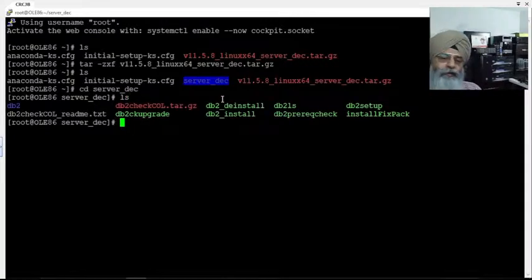Now db2_install is the command line installer, a text mode installer. Then db2setup is also there, and we can use that one. There is also install_fixpack. If fixpacks are provided afterward, we can run these commands.